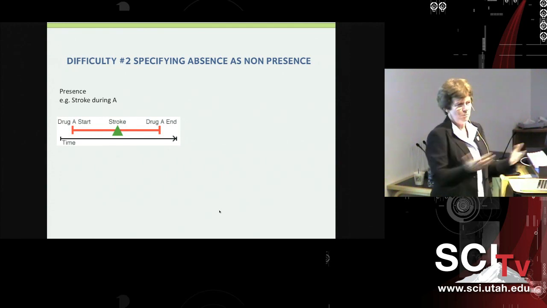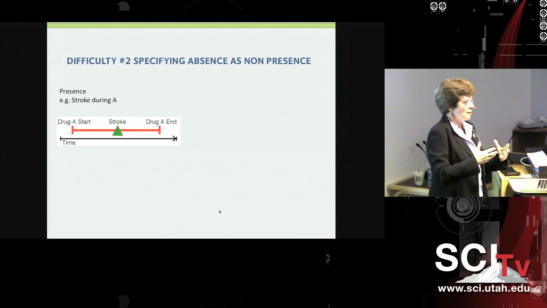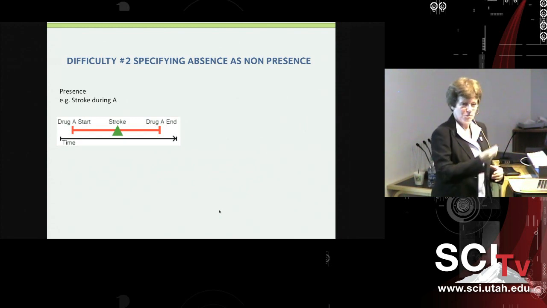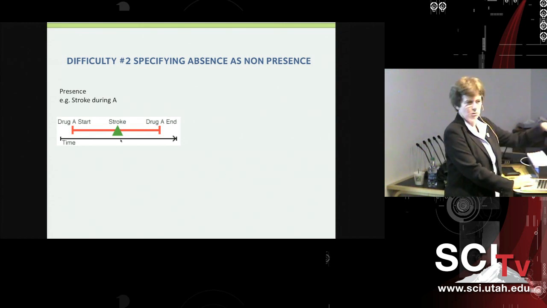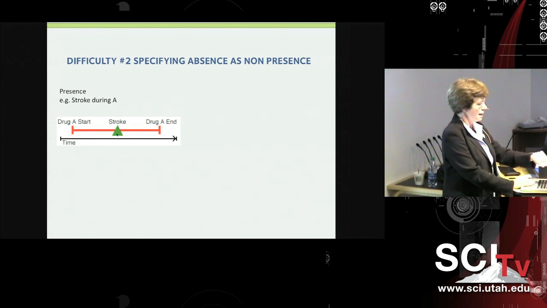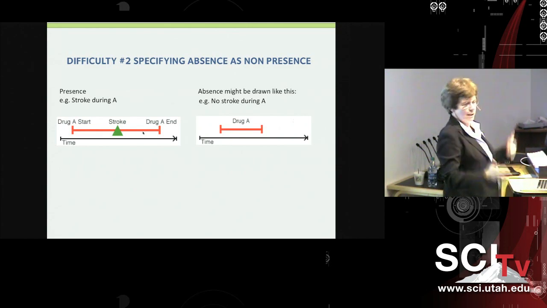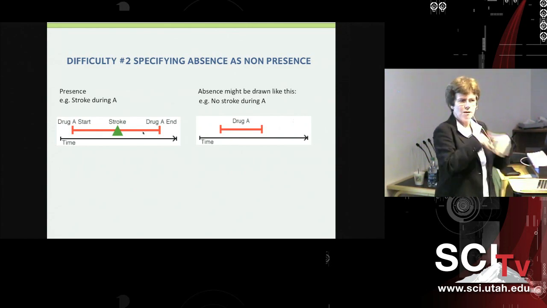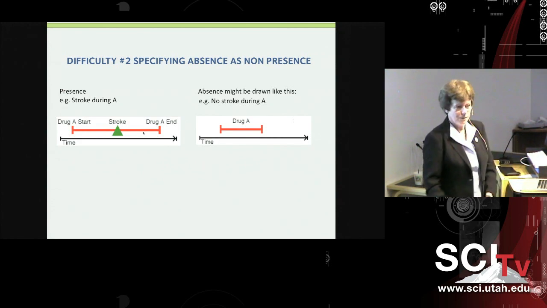The other difficulty is even more one we didn't think about. It just shows that even though we've done user interfaces for a long time, we never thought people would do this. How do you say that you don't have a stroke, or that there is an absence of an event? To specify the presence was already hard, but we got it right now. They could specify stroke during drug A. But now, how do you say that there was no stroke during drug A? And people would draw something like this. Then, of course, they would get everything, because they were specifying the absence by not drawing it.